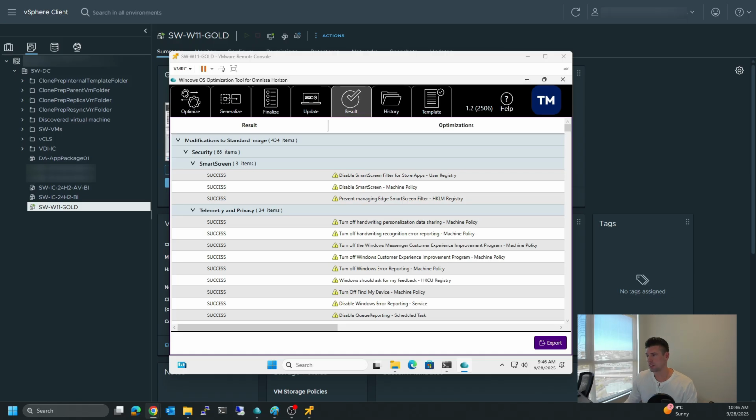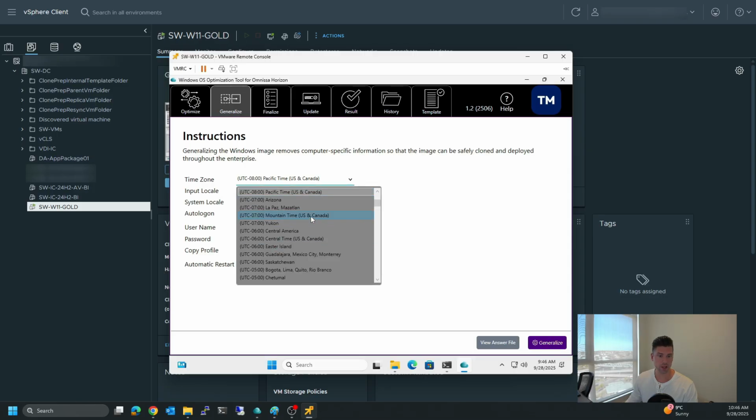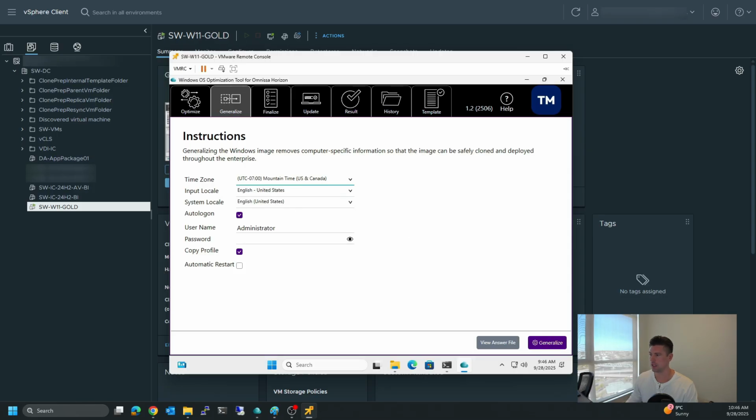Now that the optimizations are completed, we'll get a little report here, and now we can head over to generalize the image. So we're going to set our time zone, and for the most part, we don't have to change anything else unless you need to change your system locale. We're just going to flip the switch and turn on automatic restart, even though I've noticed there's been a bug. I think it started with either 23H2 or 24H2, where after generalizing, it actually won't restart. So you'll need to jump in and do it, but we'll see shortly here if we have to do it.